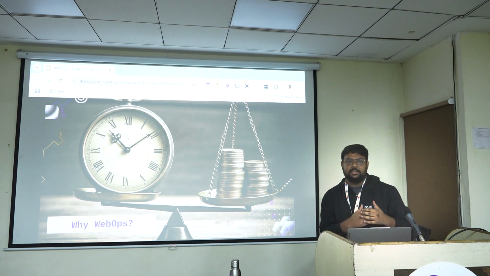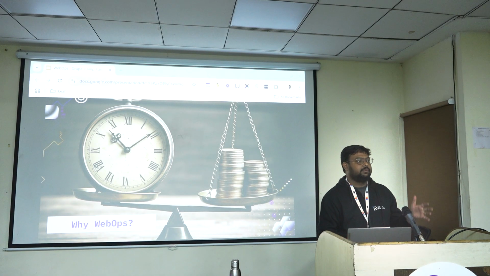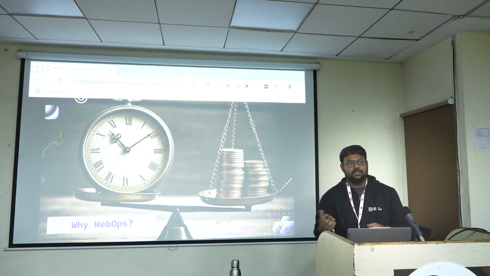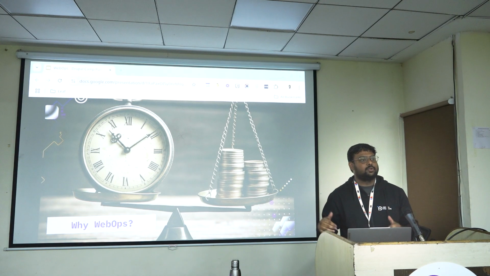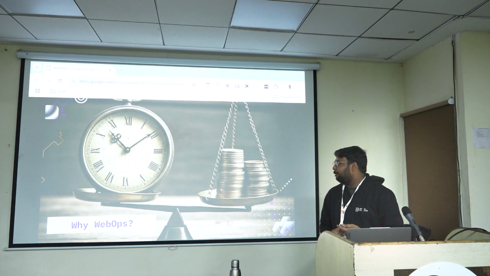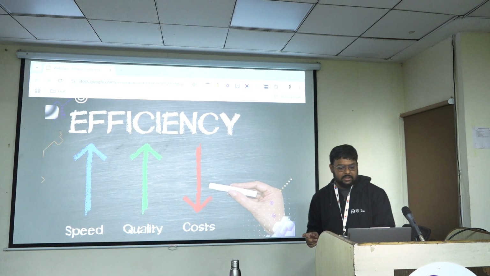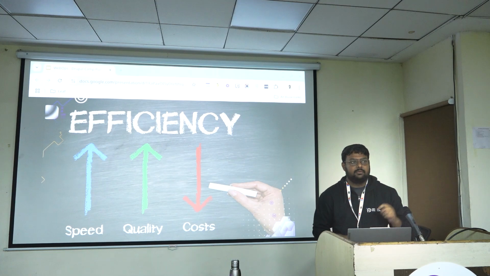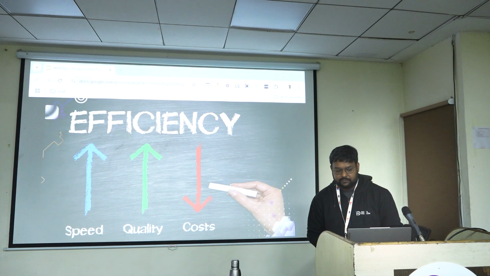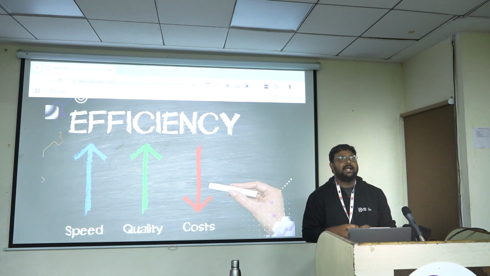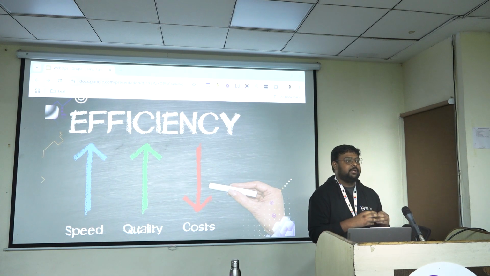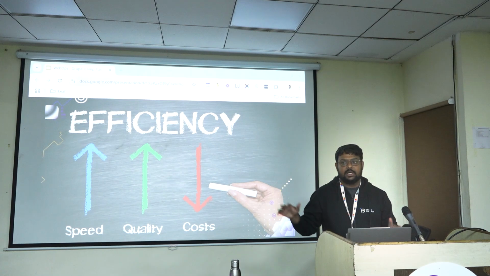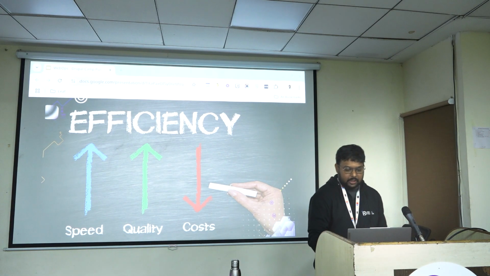If we embrace WebOps from the first day of writing the code or setting up the infrastructure, whatever, right? Ultimately, you will see over a period of time, you will save so much time that it will impact your efficiency, speed, quality, and ultimately your cost would reduce. We will see further in this talk what WebOps actually includes. But if we do all those things from day one, our efficiency would increase, which means our cost and everything would decrease by a lot.